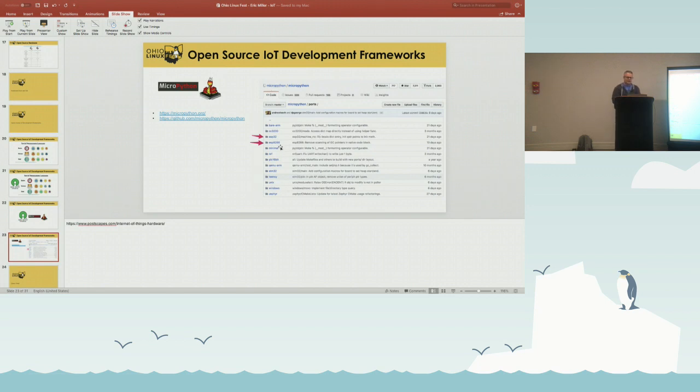But here are the different ports that they have available for MicroPython. And you can see they have the ESP32 and the ESP8266. No Arduino, because Arduino doesn't really have enough resources to run MicroPython.